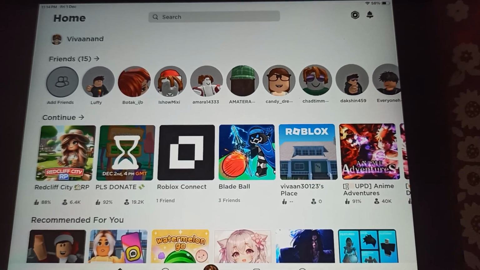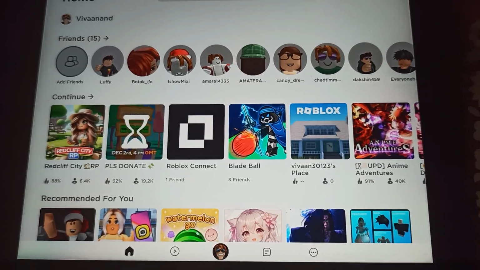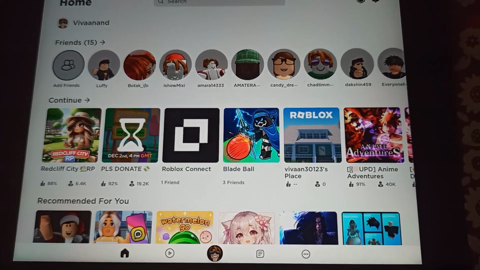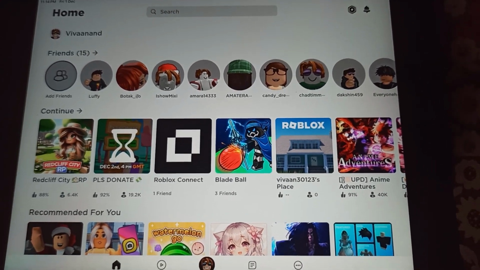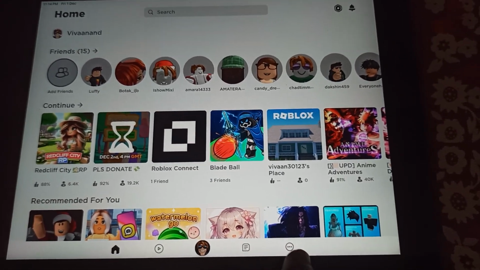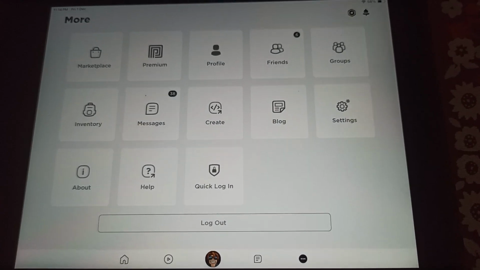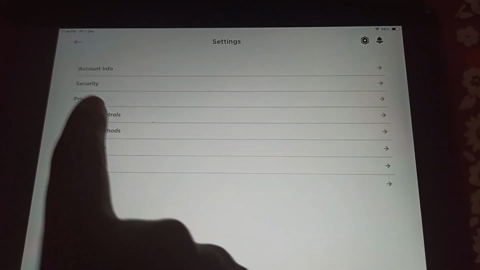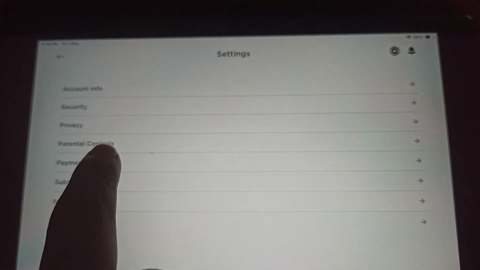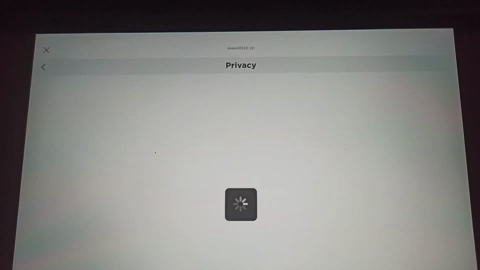Hi everyone, in this video I'll be showing you how to get face tracking on Roblox, and I'll show you how to use it as well. So just tap on this three dot here at bottom and go to settings. In settings we have to go to privacy, just tap on it.